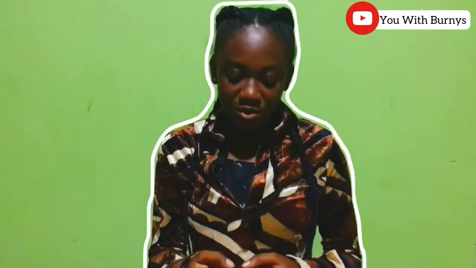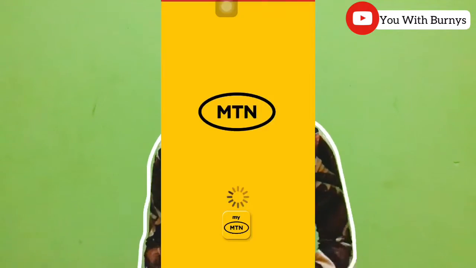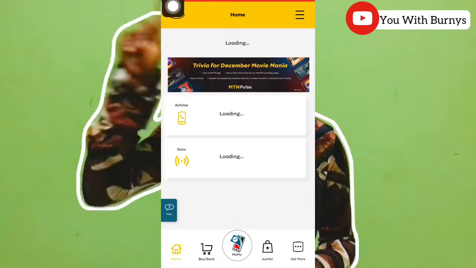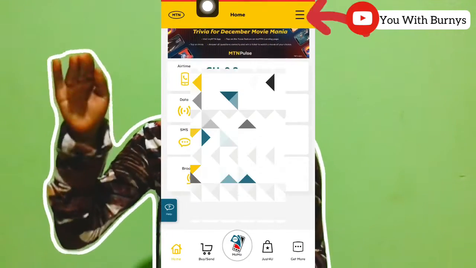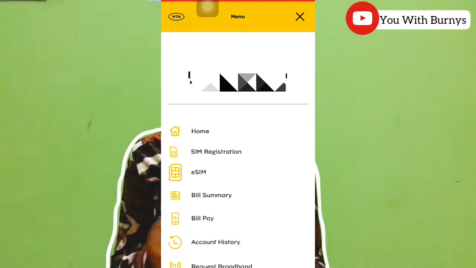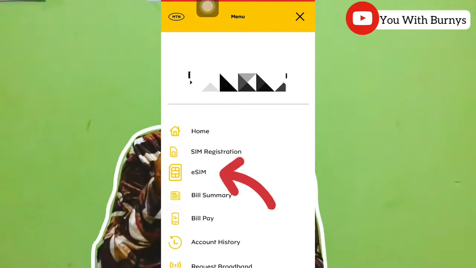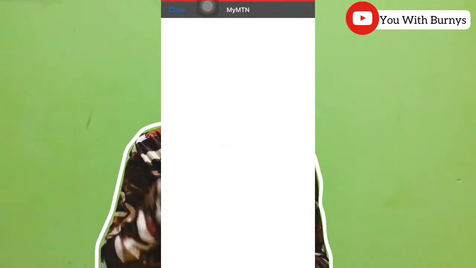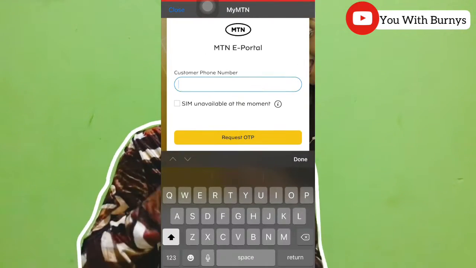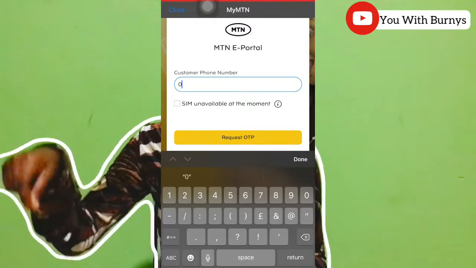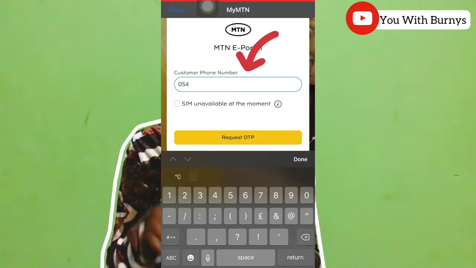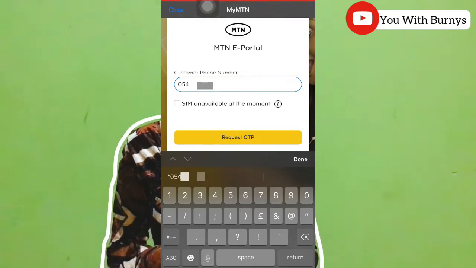After that, you move to the MTN app. You download the My MTN app. You go there, you see 3 bars up there. When the 3 bars are tapped on, a menu will appear. On the menu, you will see eSIM, and you tap on it. They will say, type your customer phone number. So the number that you want to use as your eSIM, you type that number in there, as you can see on your screen.